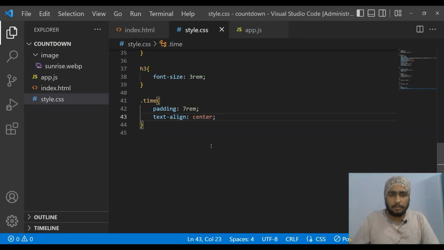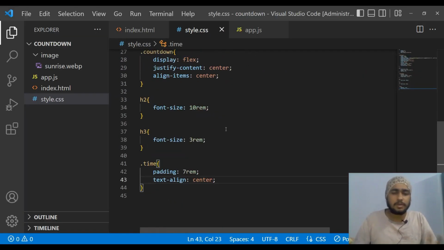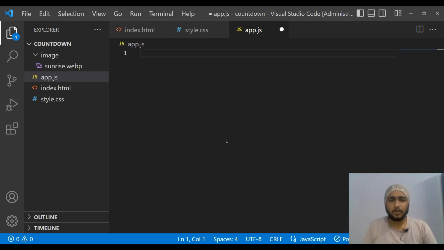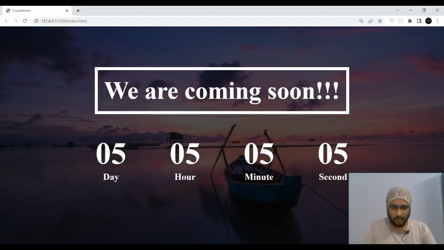So now we can move to the most interesting part, that is JavaScript. Okay, so here we are in our JavaScript section, and this is the most important section because here we are going to make things work. Till now we have this static website, and now we are going to make it a real countdown with JavaScript.